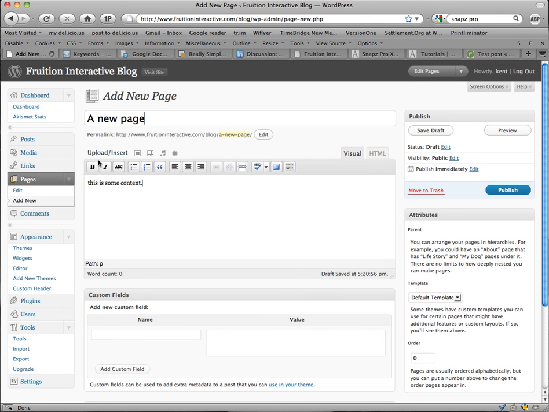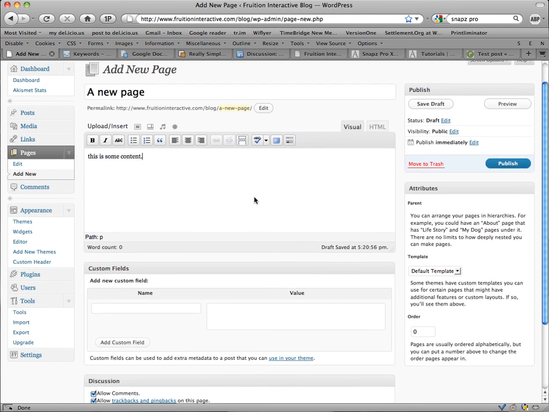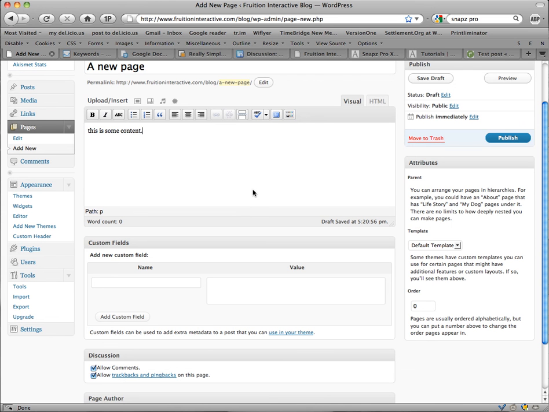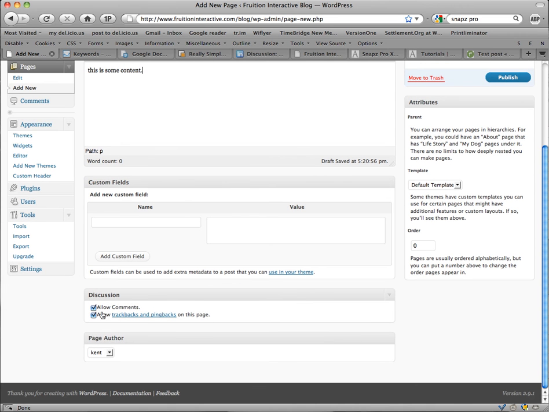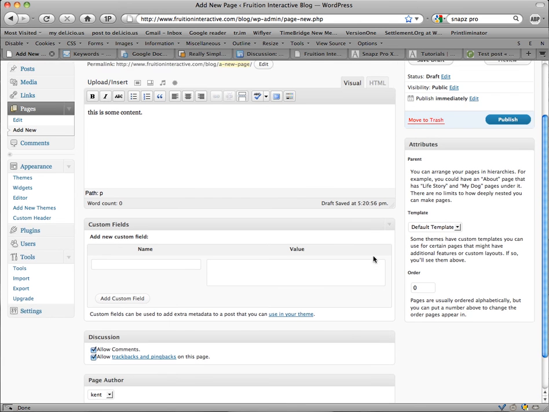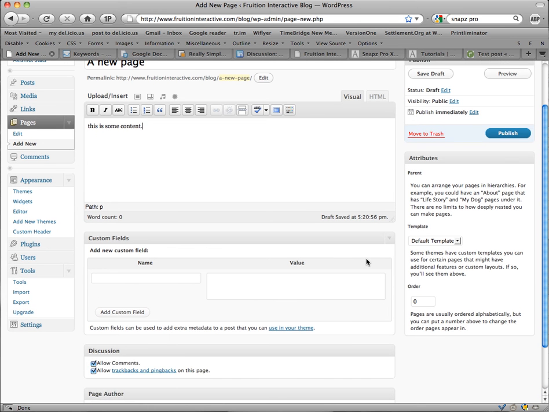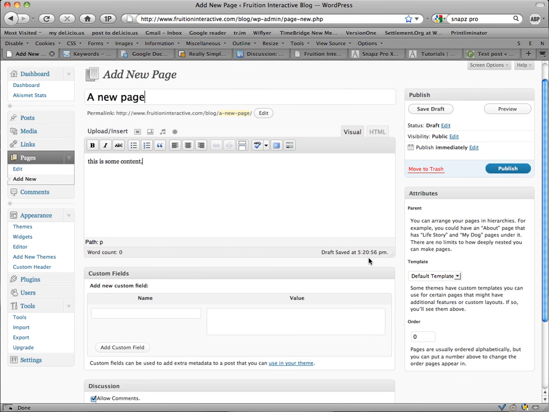You can do all of the formatting things here that you could do with a regular post. I'm not sure what a more tag would do actually in a page context. I don't think it would actually do anything at all. Blog posts typically have comments on them. Pages sometimes do and sometimes don't. You can choose here whether you want to allow comments and trackbacks on a page. Generally speaking, you probably want to disable comments on a page and just save that for the blog, but every website is different.